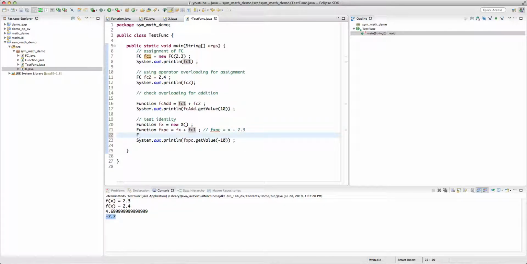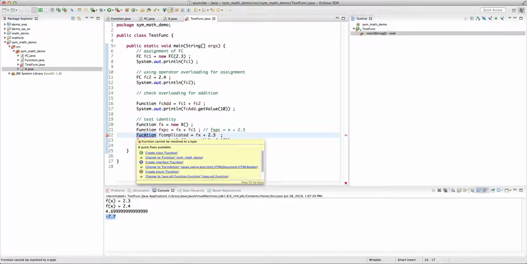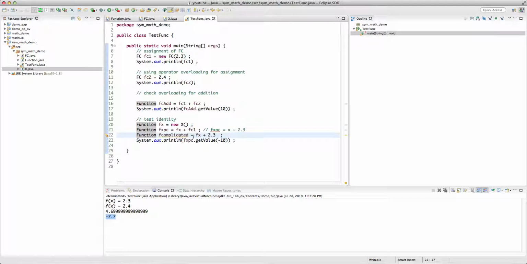So let's have another function, f complex, or f complicated, is fx times fc1 plus 2.3 or something plus 5. Okay, so instead of doing, actually let's try this first. Instead of creating a constant function and then adding it to fx, I could just directly add 2.3. Okay, so it is allowed to add a number directly to a function object, and the return type is also function.